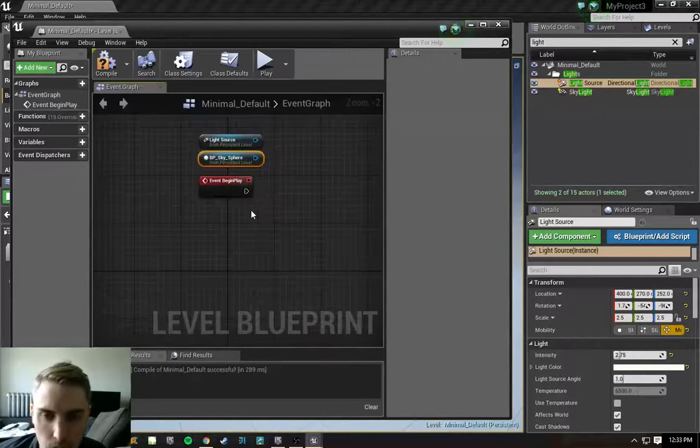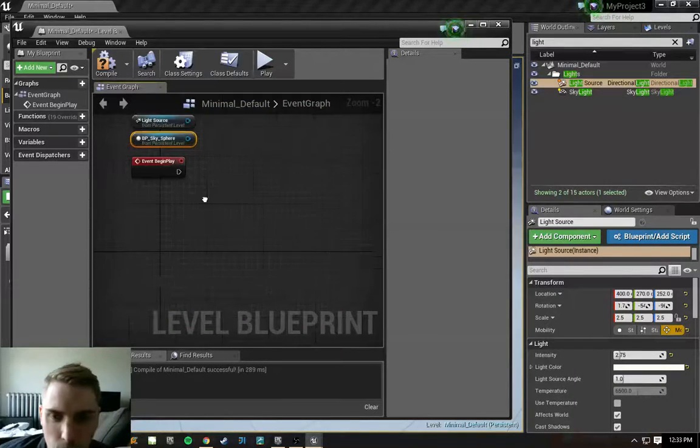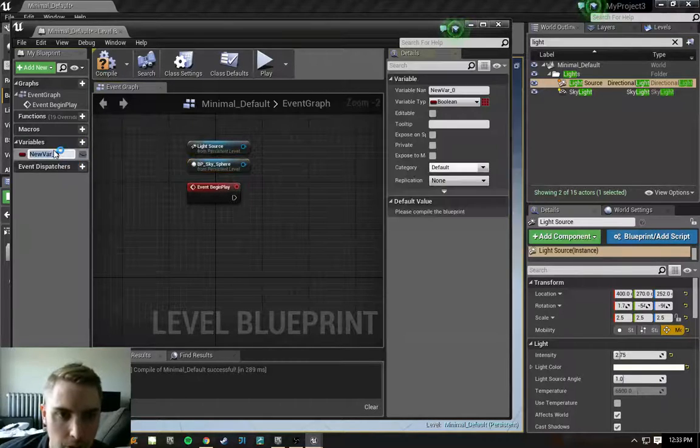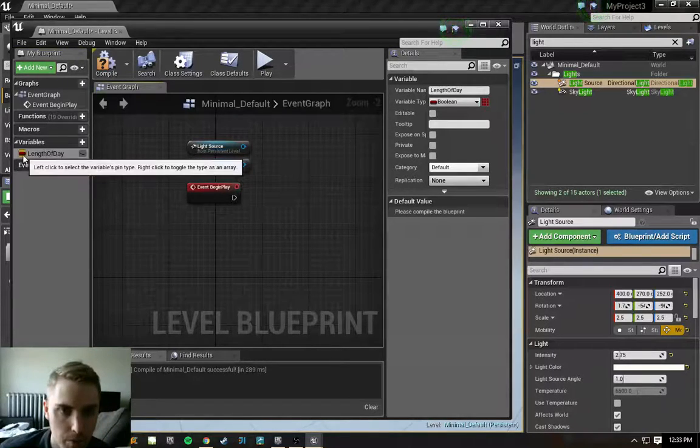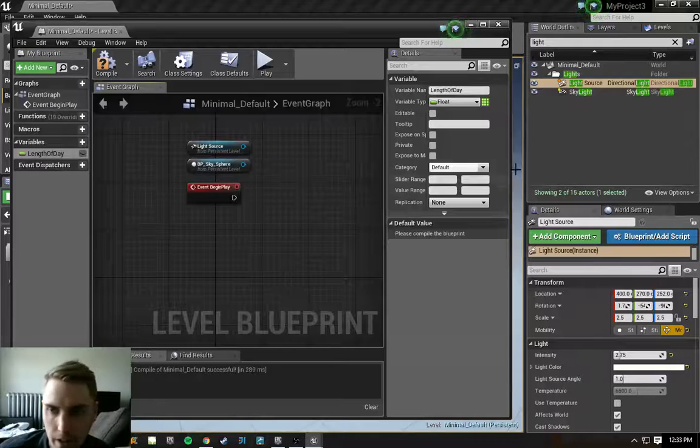Okay, so you're going to want to create a variable. We'll call this length of day. You could also just hardwire this in every place that you use it, but I'm going to make it a variable so that if I need to change it for any reason, it's easy. 1440, okay.